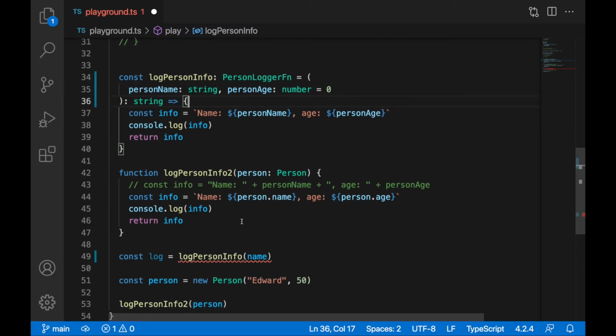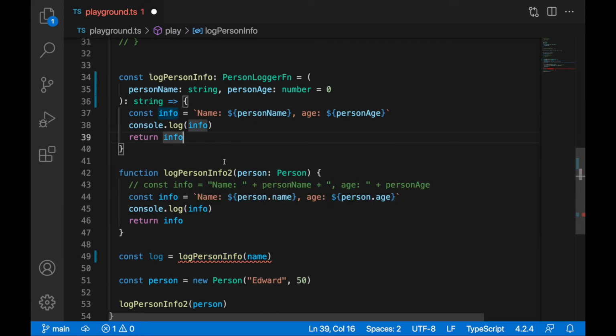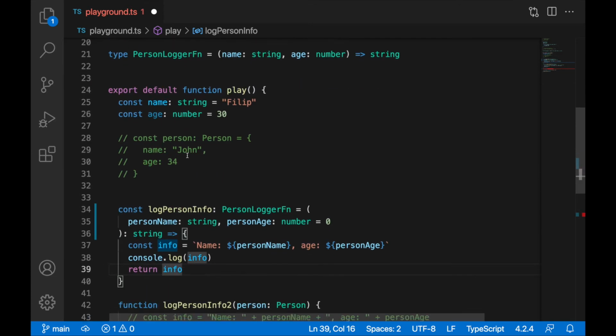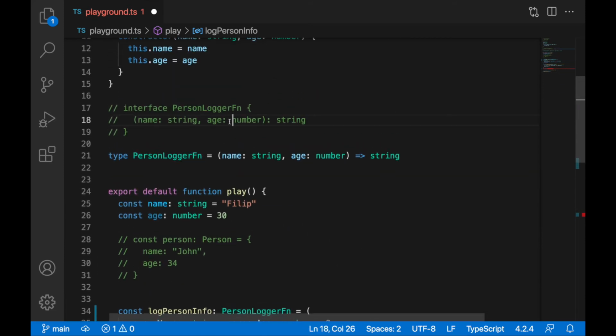You can see here, I still see here an error, log person info: expected 2 arguments, but got 1. It's still expecting two values. Okay, it's still expecting 2 values because I'm specifying the type of the log person info to be person logger function. So the type we are defining up here. And this type is defining that we should have 2 parameters, name and the age.